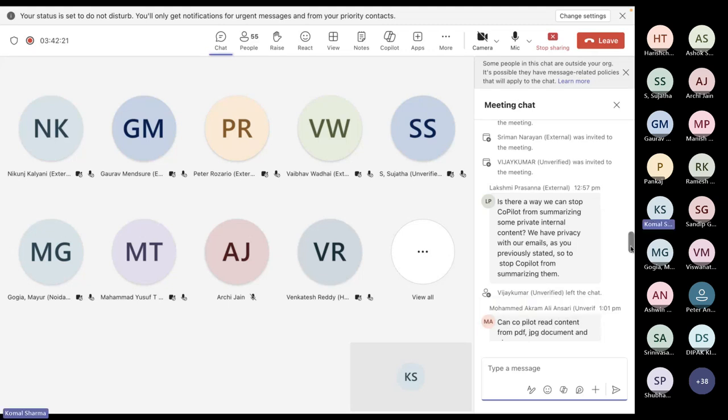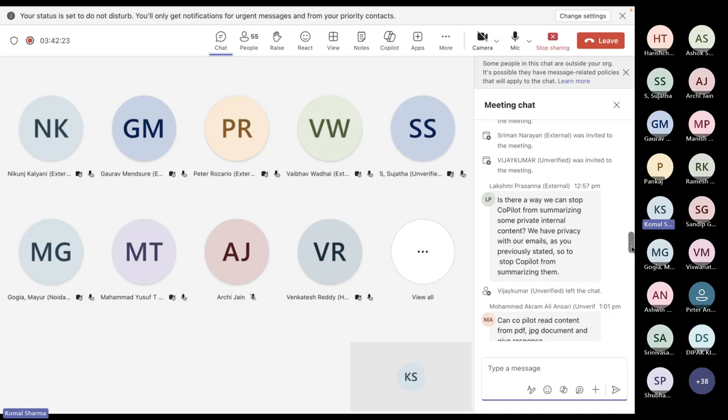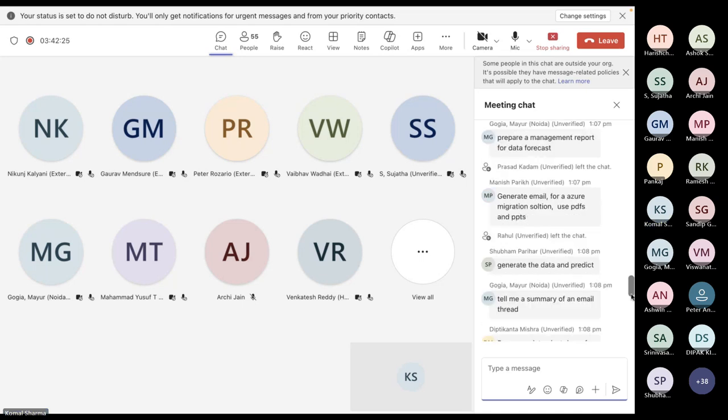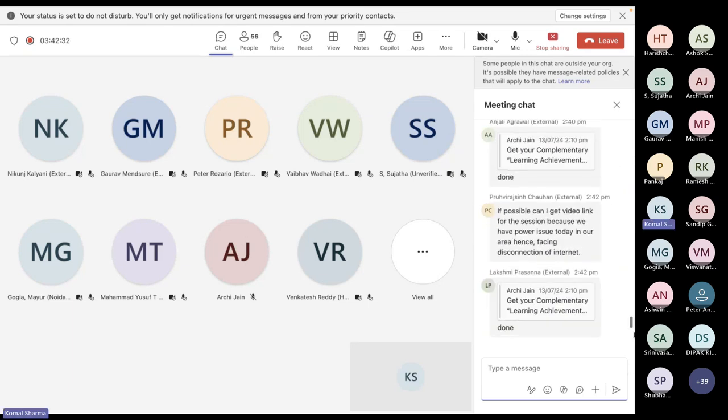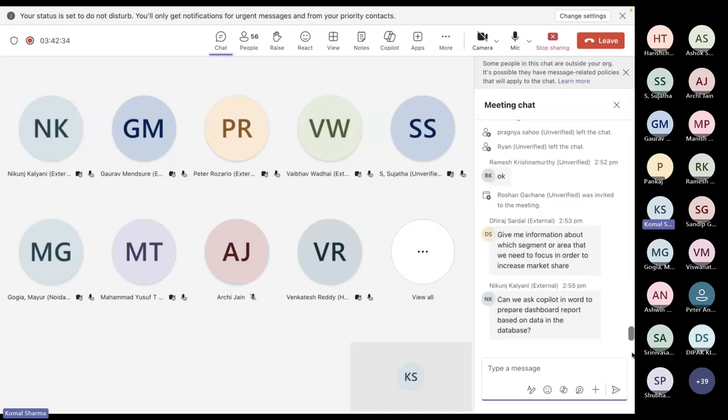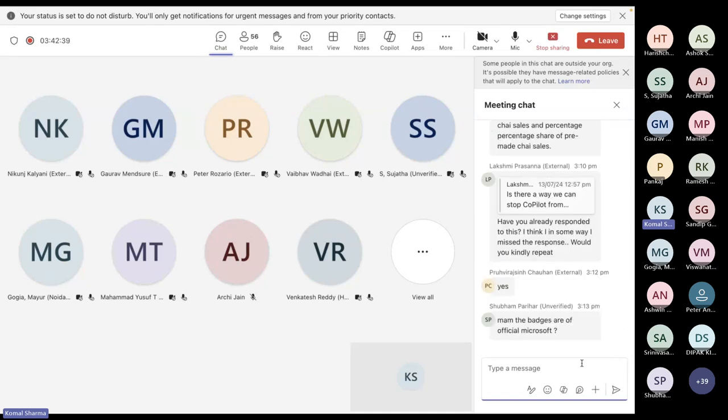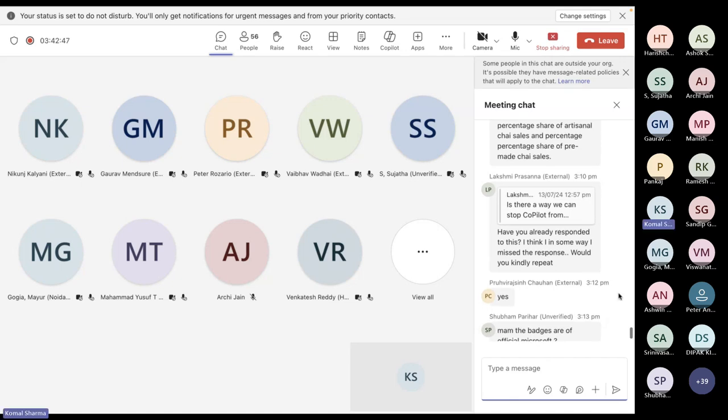No, I couldn't get you, Lakshmi. I am not able to get you. See, it is summarizing your email only, na? What is your exact question? Whatever is there in your OneDrive, in your Outlook, it is going to summarize that data for you. But of course, what is there in your email, others cannot have the summary of the same. I hope it is clear, Lakshmi Prasanna.